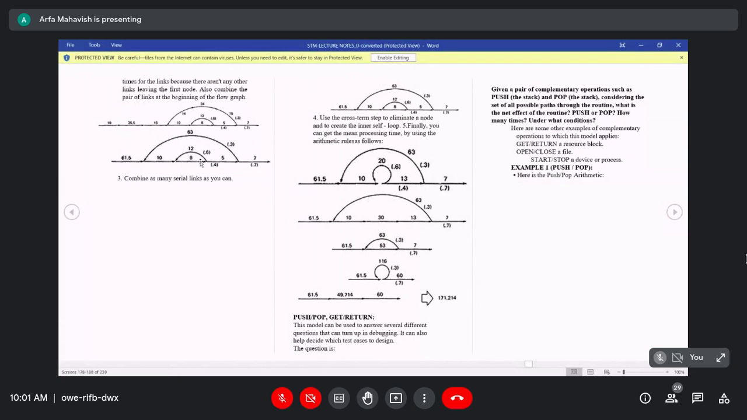Okay, so you are reducing this loop, the self loop. Then after reducing this self loop, you are trying to reduce the next self loop. Okay, then we will get this one single path expression. Then when you do the multiplication, you will get this expression.